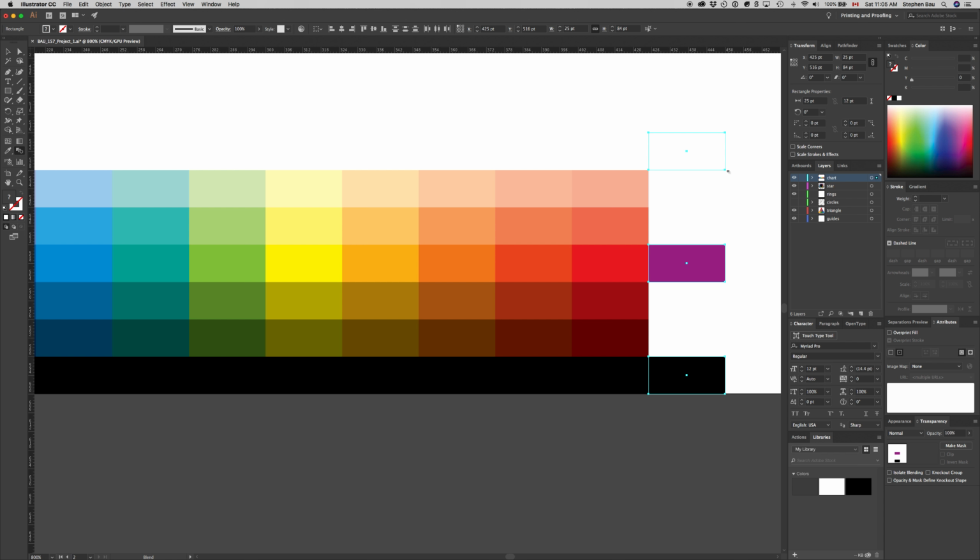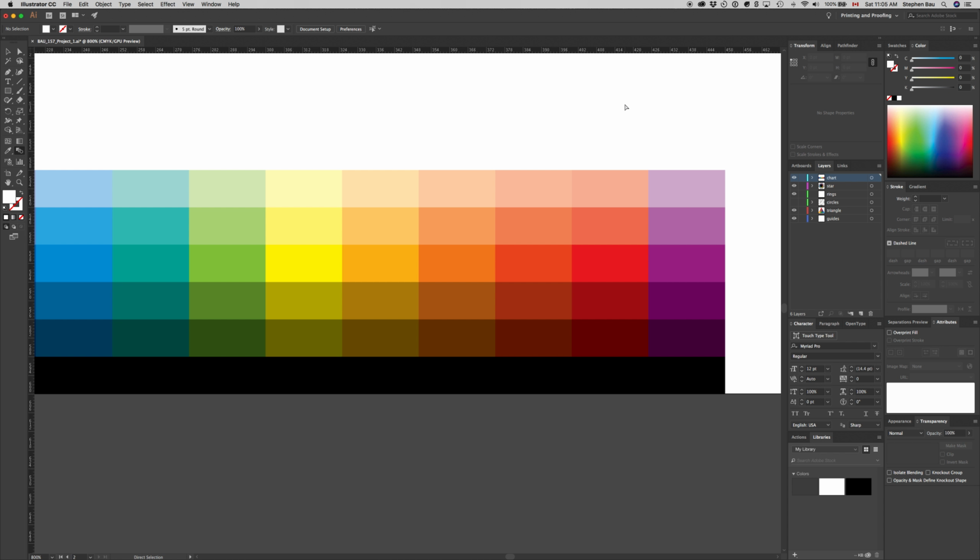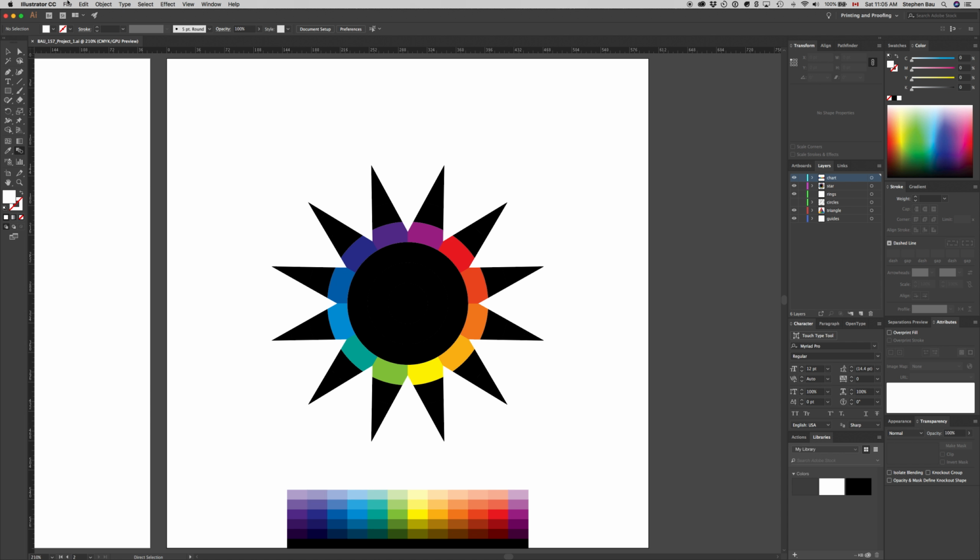All right, so we're almost done. And there we go. So now I'm going to save. So File, Save, or Command S. Command 0 to center the artboard. So now we have the full chart.